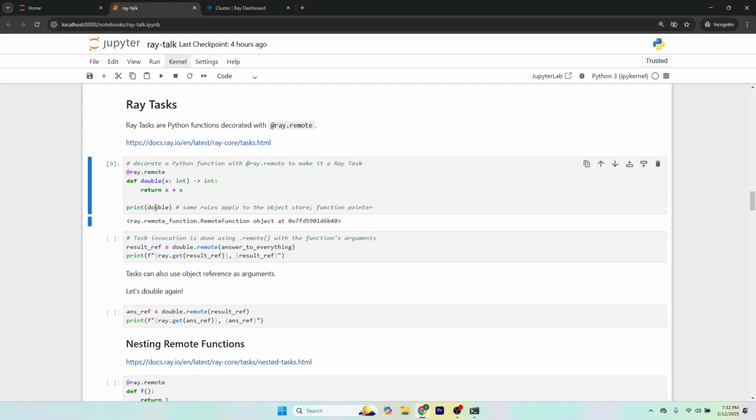Right, so we created a double, and what it is, is a ray_remote function that's stored at some memory address. I think of this like a function pointer. You can maybe come up with your own scheme there, but now this task is actually up in the object store, and like these other objects that got pickled, this function got pickled. That's how this works. This function got pickled, it moved up into the object store.